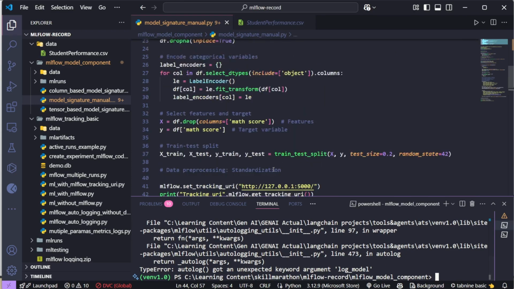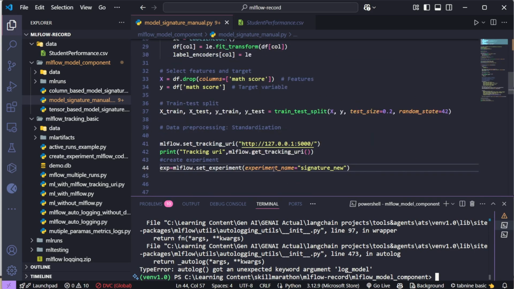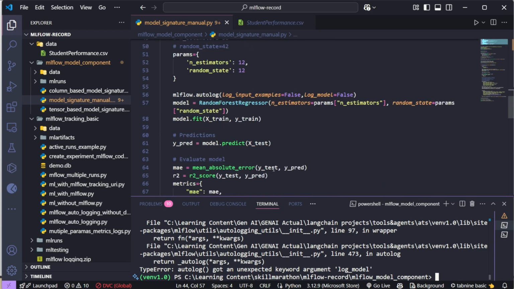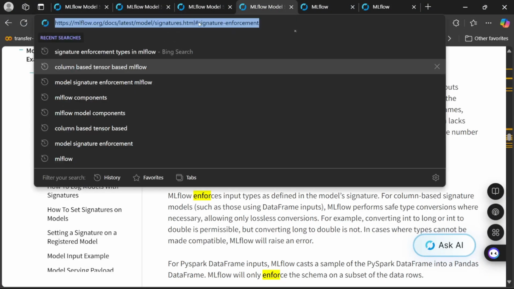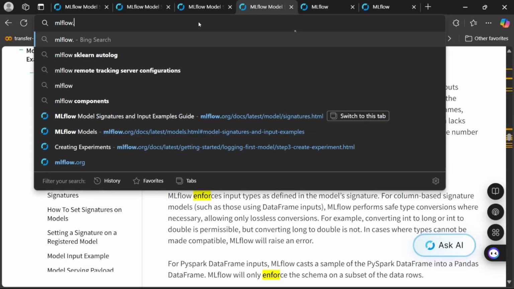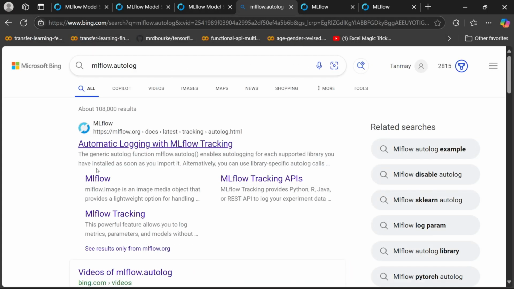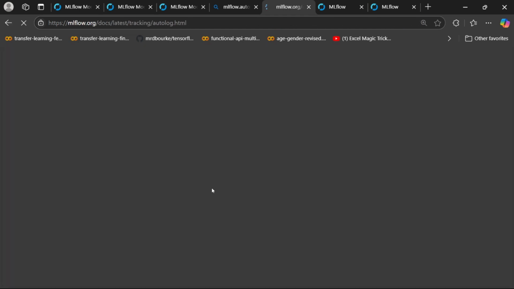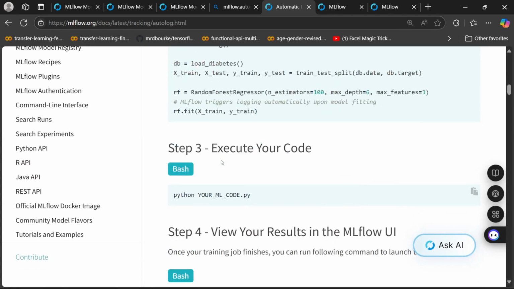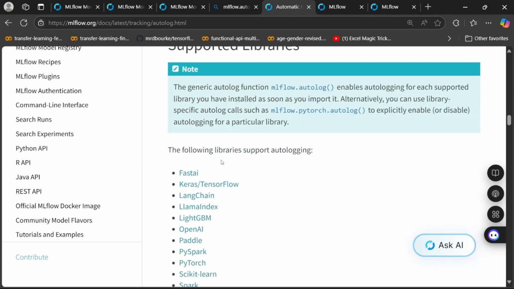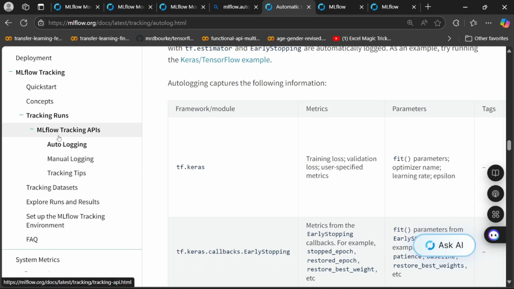Okay, let me check if it's wrong or what. For the autolog, okay, there's a parameter called autolog. Let me just check the MLflow autolog parameters, and maybe I'm passing something wrong. Let me just Google it in front of you only. So this is the autolog. Let me check the auto parameter it contains. Autologging.